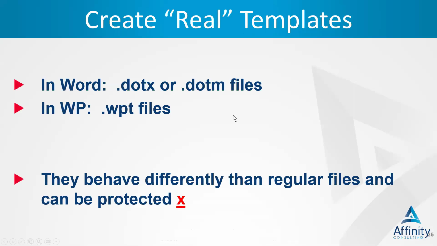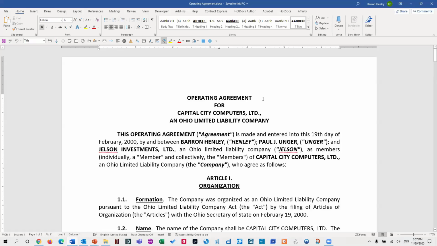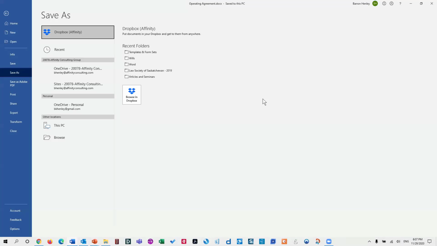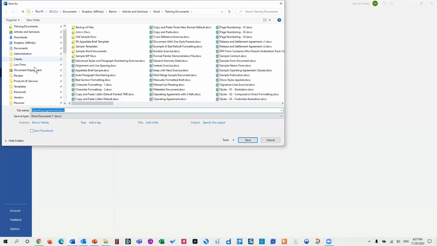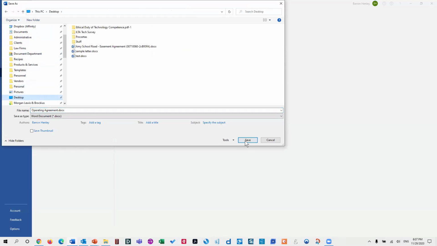The other thing is, you want to create template files. People say they use templates all the time. They actually aren't using templates. A template file is a different kind of file. So if, like, this is a document, and I save this to my desktop, I just want to show you one super big difference between templates and documents. So I'll put this on my desktop and hit save.